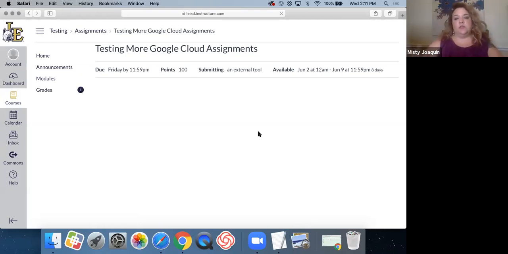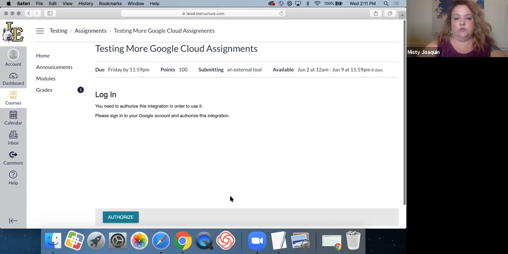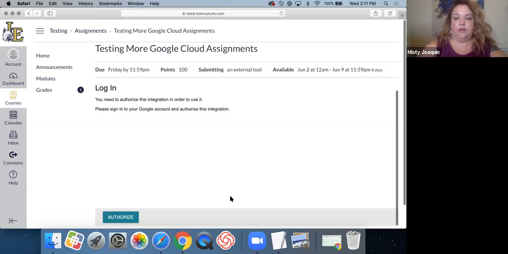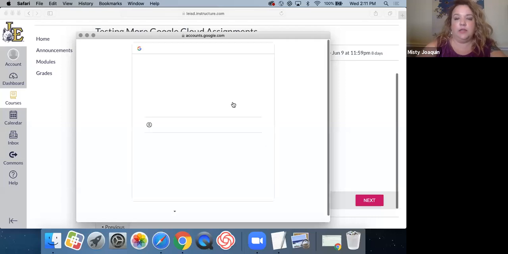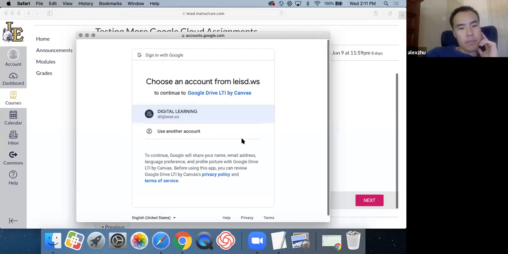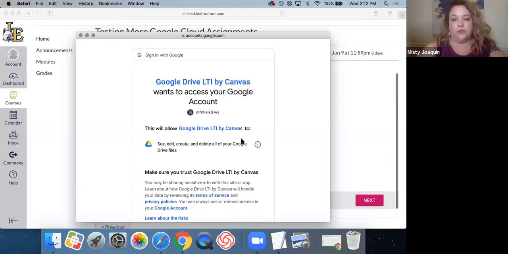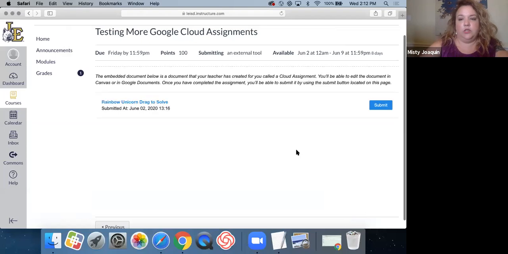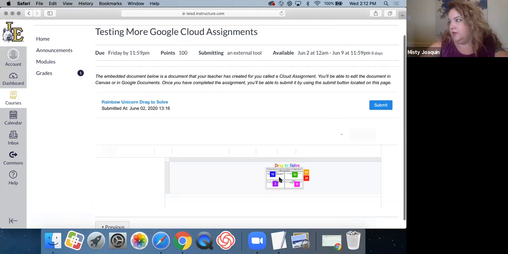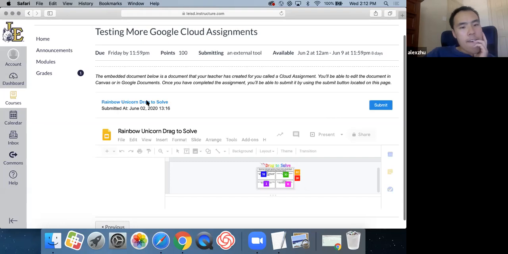Okay, so this is what it looks like for your students. They'll have to authorize if they haven't authorized. It makes me every time because I'm not really signed into this account. But normally once you do it once, you don't have to do it again for the most part. So you can see how small it is there. But if they click right here.